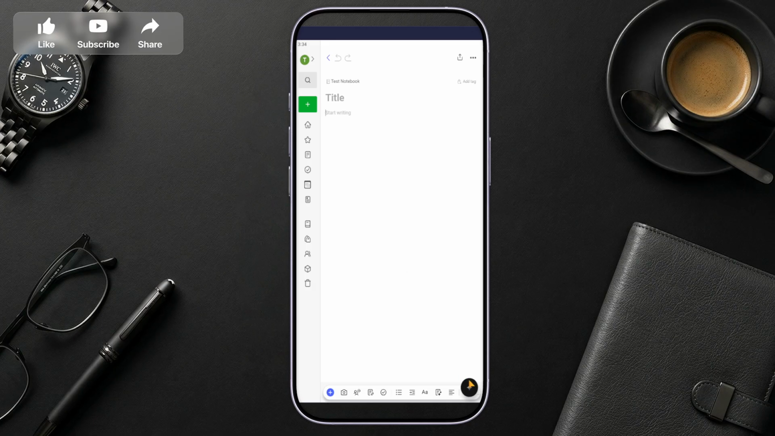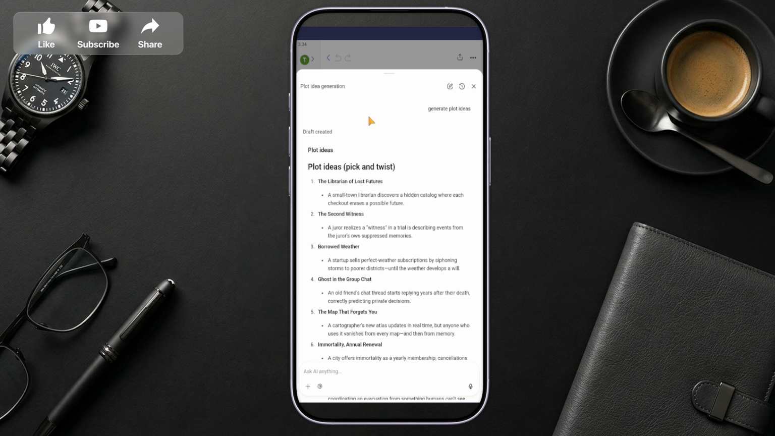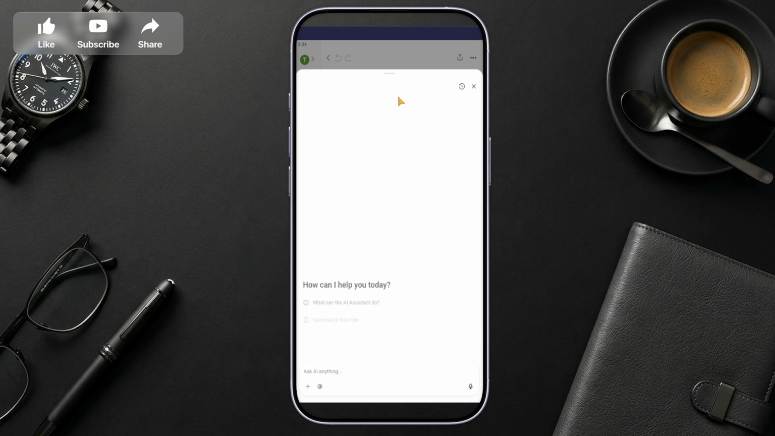With your new note open, tap the AI prompts icon in the editing toolbar. This is where you can begin asking Evernote to help with the writing process directly inside your note. You can select Help Me Write if you want general writing assistance, or choose a prompt from the prompt library if you'd like something more specific to guide the AI's response.